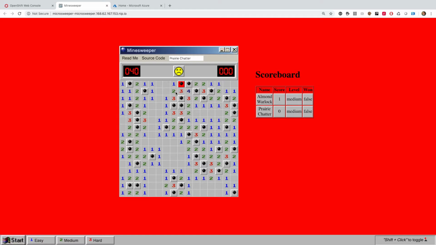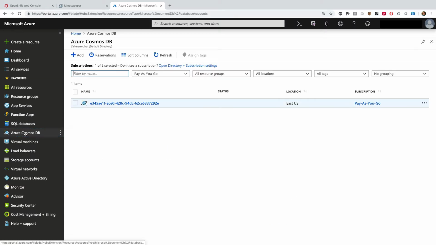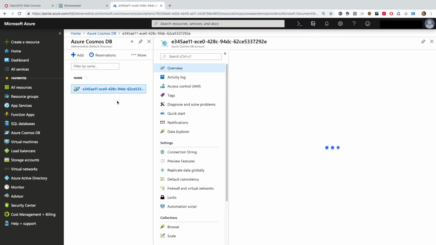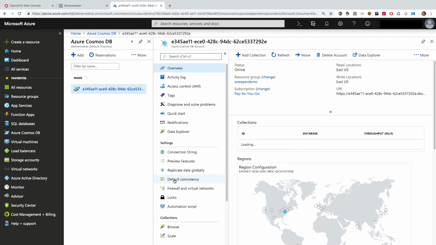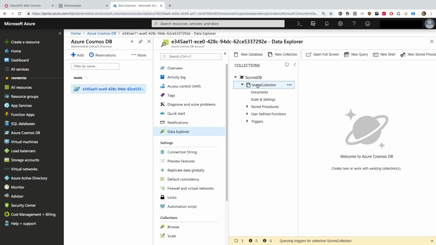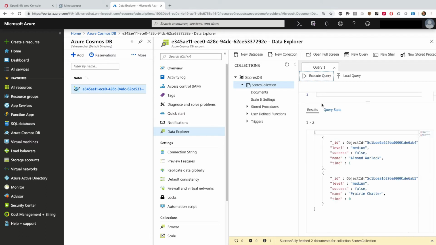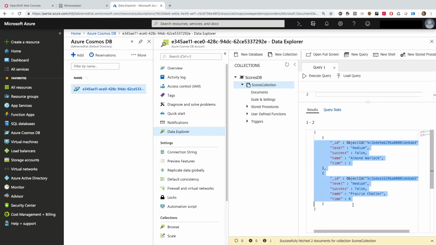So what's happening on the back end is those are then being persisted into the Cosmos database. So let's go check that out. On the Azure portal homepage here, I've already logged in. I'll go to Azure Cosmos DB. I have a new instance that was created as part of the service broker. I can then browse the data inside of the new collection here that's been created. Here's the collection. I can do a query and just query for everything, and we should get those two values that we just created by playing the game. So I executed the query, and you can see the two documents here in the database, one for Almond Warlock and one for Prairie Chatter.